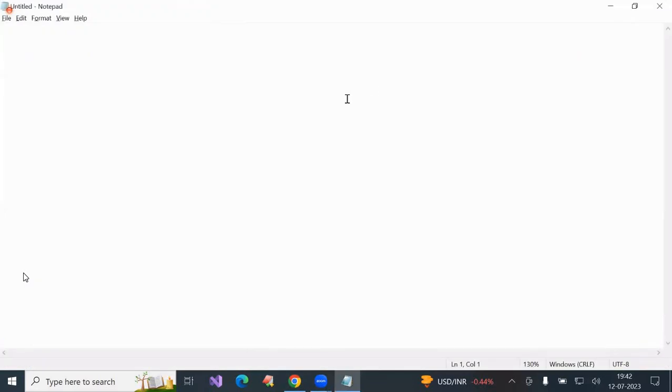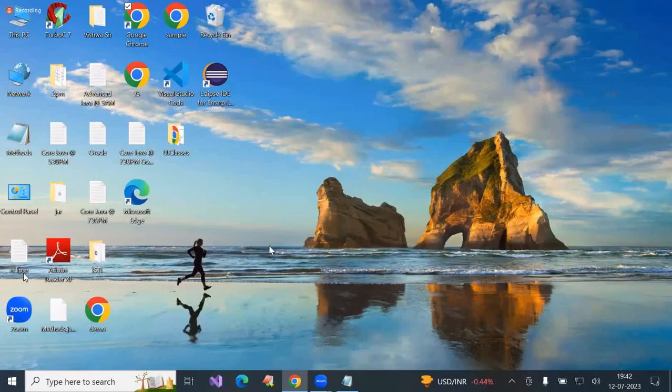How many ways are there to create a new thread? Two ways. What is the first one? By extending the java.lang.Thread class. The second one, by implementing the java.lang.Runnable interface. Any one we have to use. Yesterday, I gave the life cycle diagram, the thread states diagram, the thread life cycle diagram.